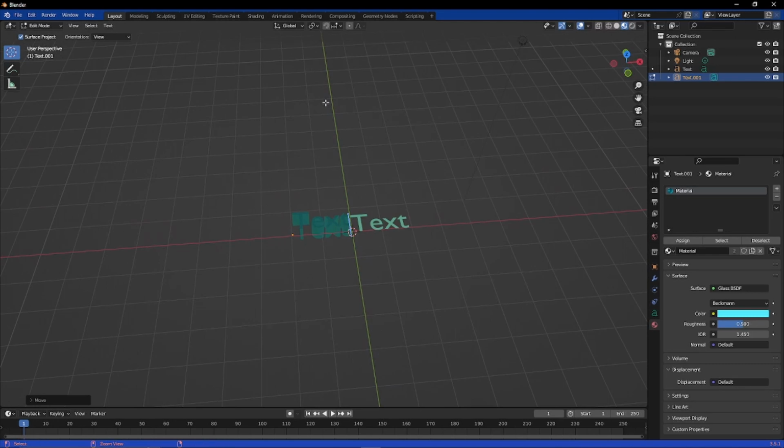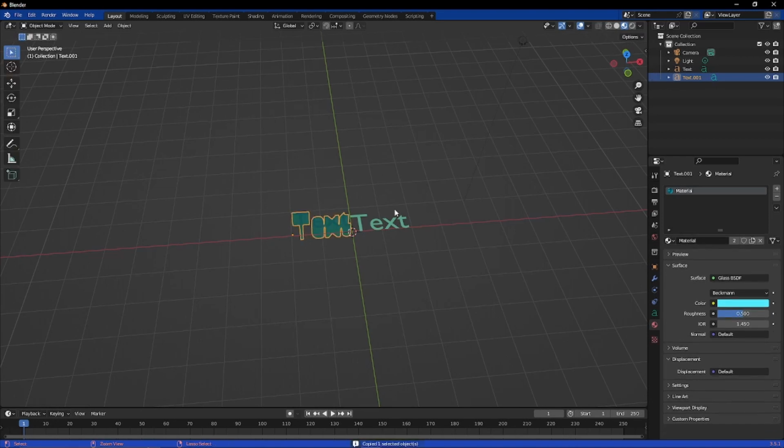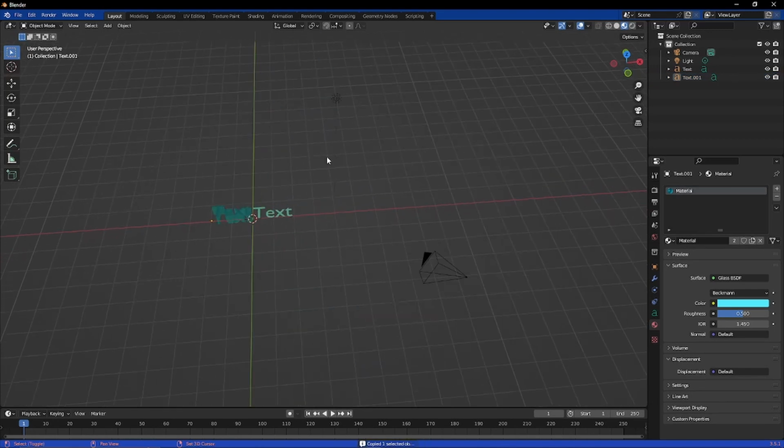I think to reset the 3D cursor, it's Control C or Alt C. Or, oh hell, I'm in edit mode. I believe it's Control C or Control R or Shift C. Ah, there we go, Shift C.